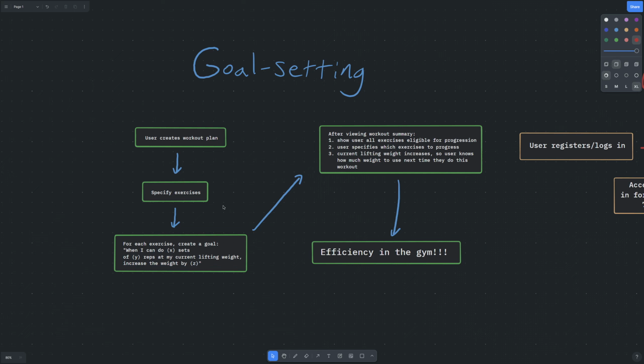So the user's essentially going to be answering this question: whenever I can do X sets of Y reps at my current lifting weight, increase the weight by Z pounds for this current exercise. And they're going to do that for each exercise that they have in their workout plan.